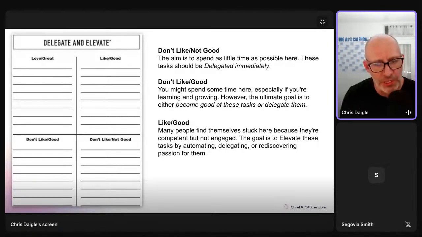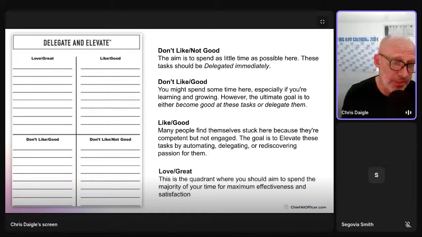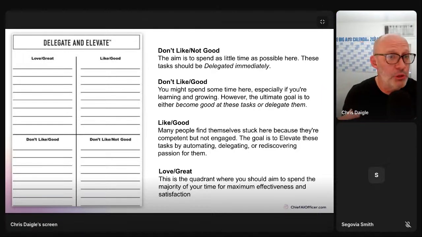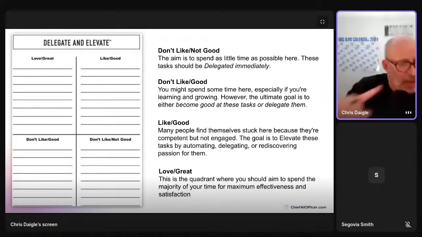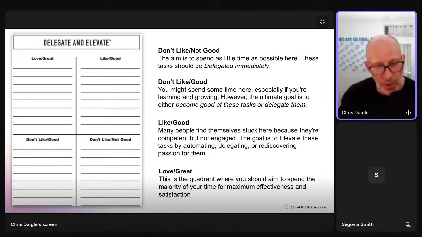The like and good, we want to start moving you more into that section of the delegate and elevate matrix, where you're spending more time on the tasks, and ultimately spending as much time as possible on the tasks that really charge you up, right? Like where you go into flow. You don't even notice, oh, it's already 5 o'clock, right? The more time that you as an individual, or your employees or your team, can spend in that upper left quadrant of love and great, or that upper right quadrant of like and good, morale goes through the roof.